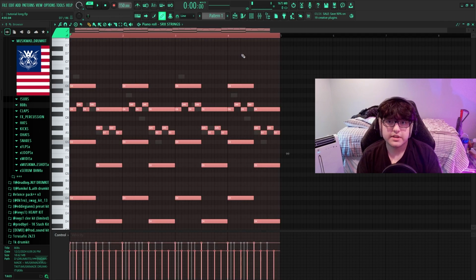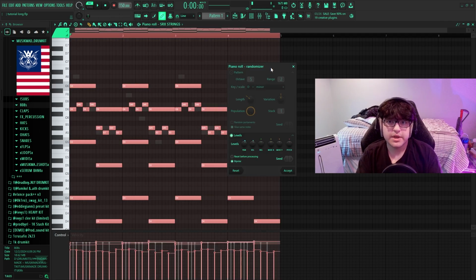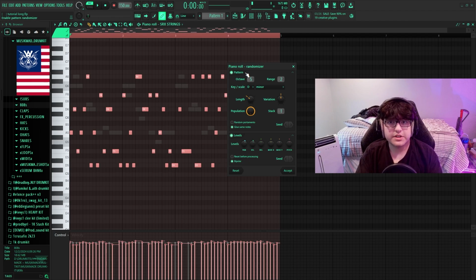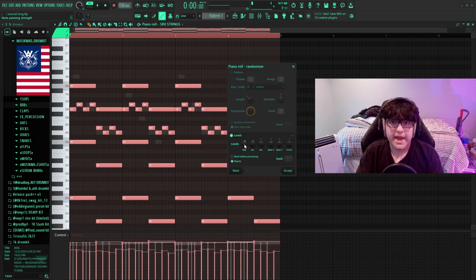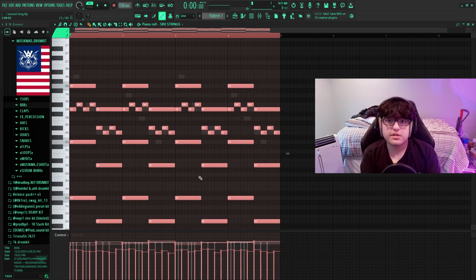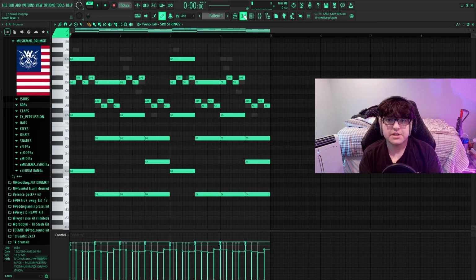Also, for another tip, you can select your pattern, press Alt-R, and that's going to bring up the randomizer. If pattern is on, you can just disable it, and for levels, you can put the pan and velocity up a little, make it bipolar, and then press accept. That's going to randomly change the volume of your notes and how much of the note is being played in which ear. Just for an update, I changed the chords a little bit.